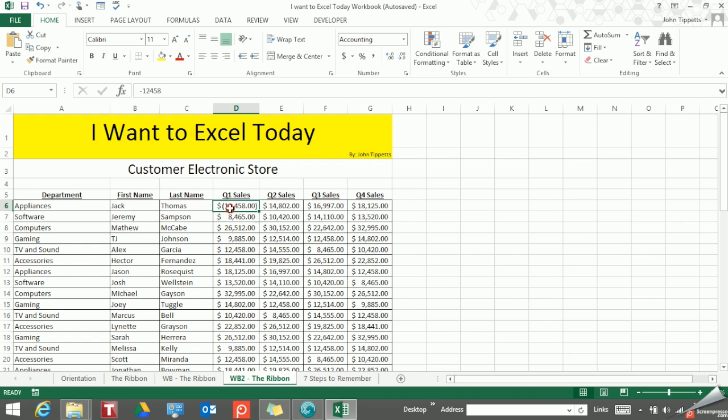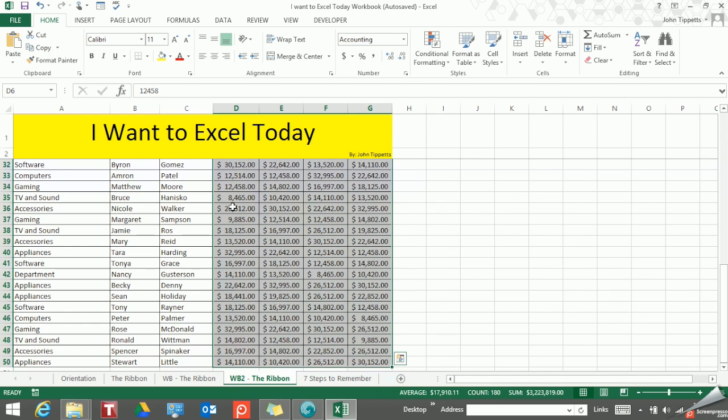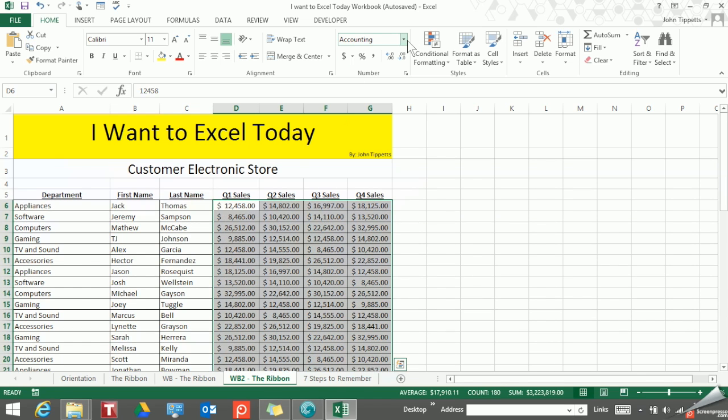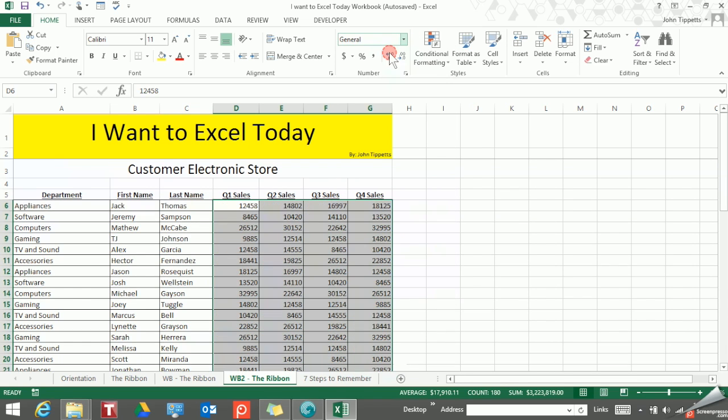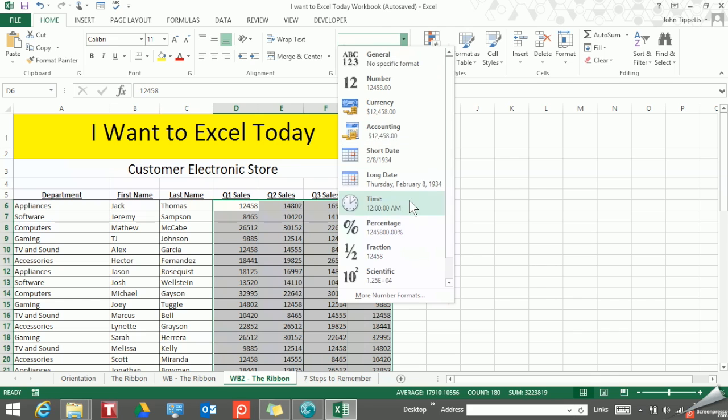Alright, let's go ahead and change that back. We don't want to have negative sales in the customer electronics store. Somebody's going to get fired. Okay, let's take these again. Let's highlight this area here. Back to General. And of these numbers, that's about all that we're going to use for currency.